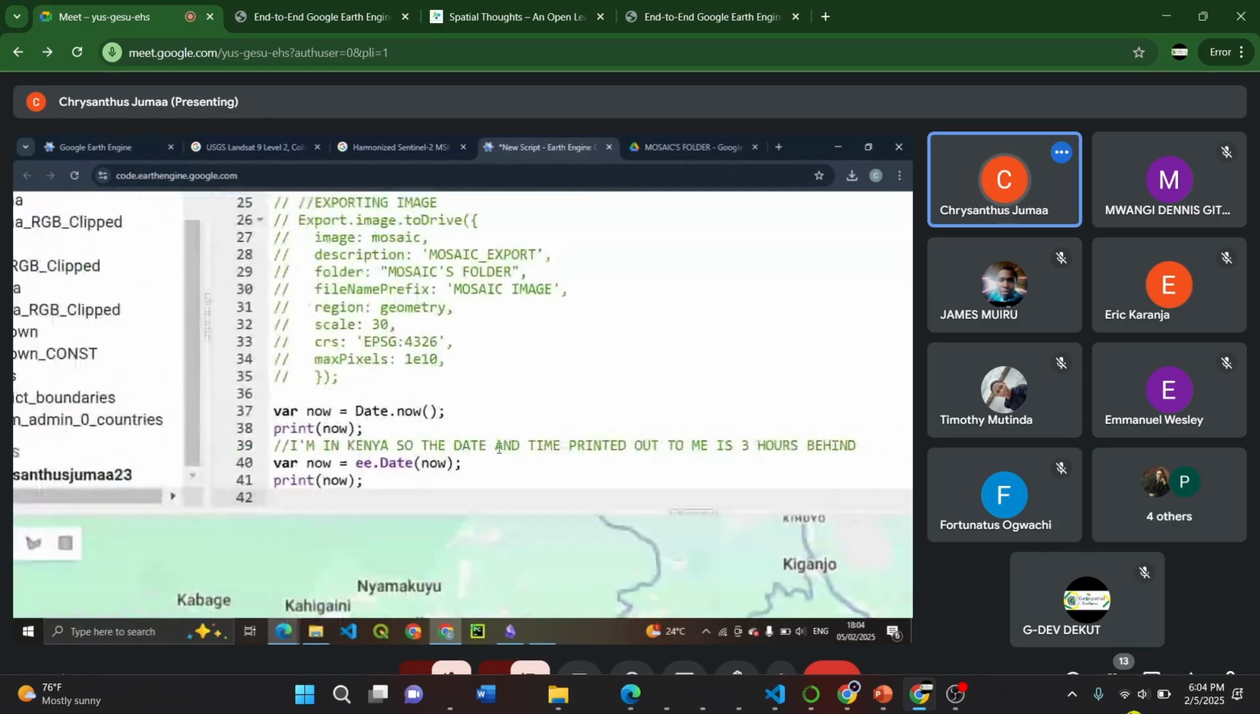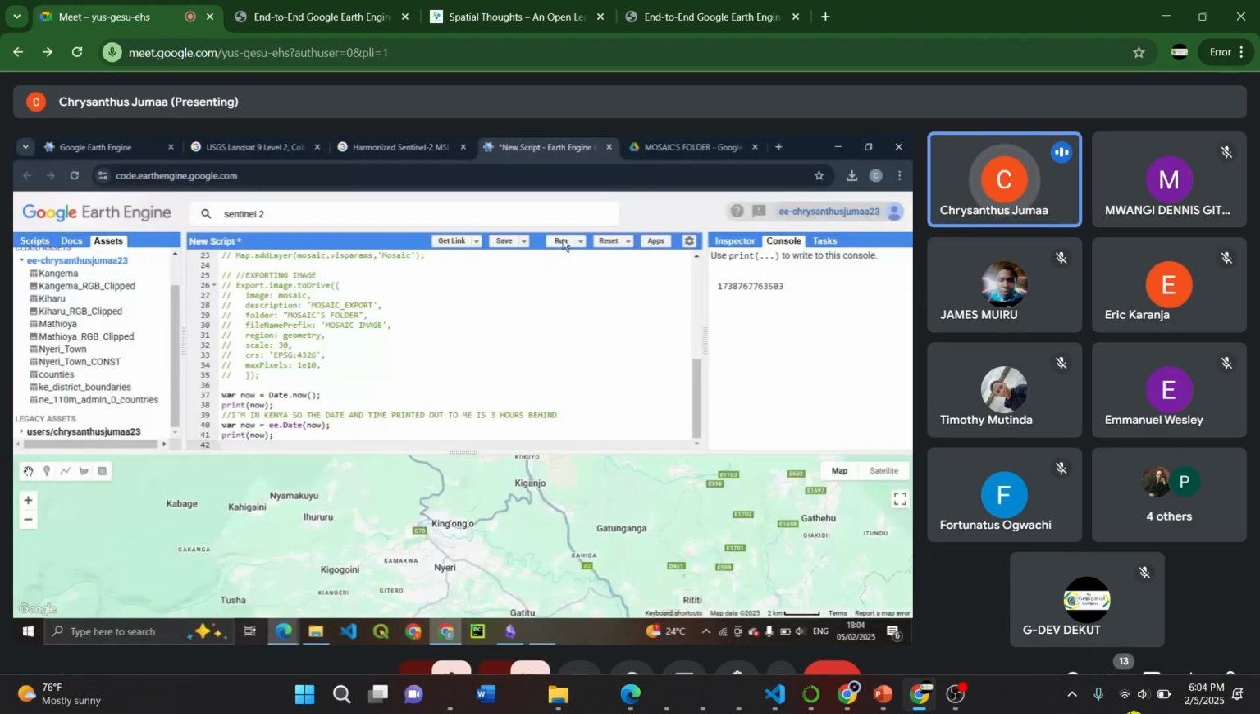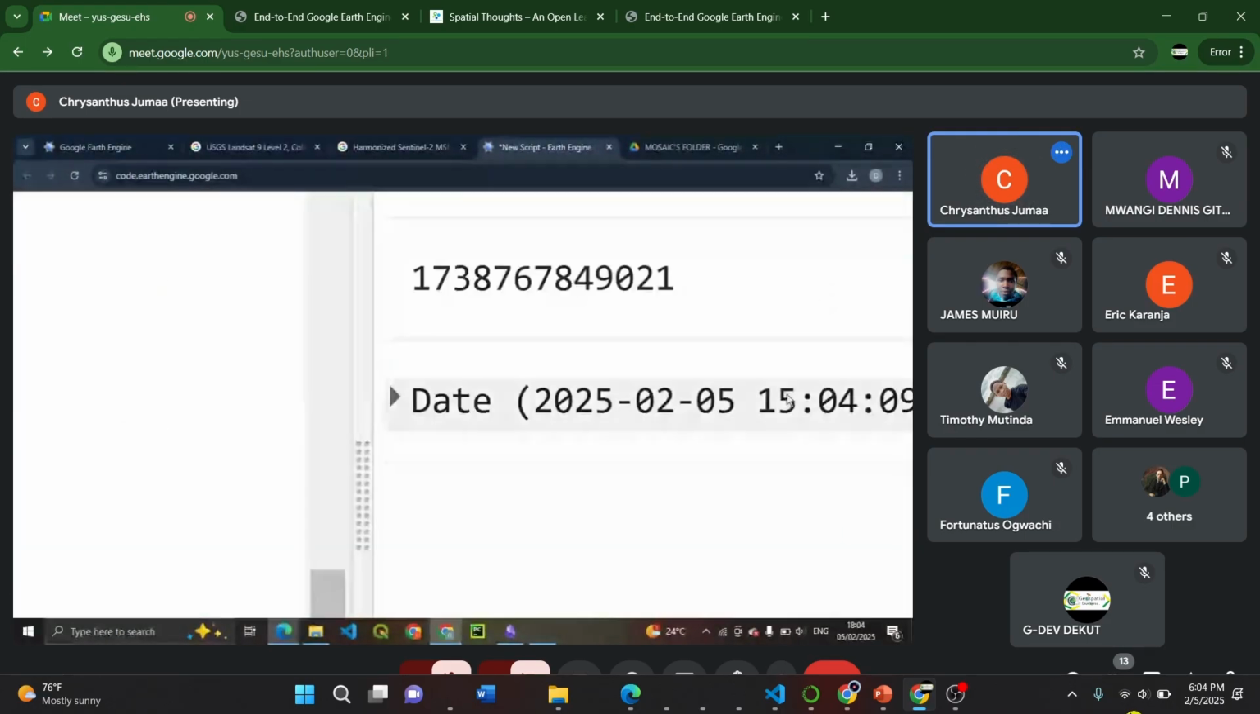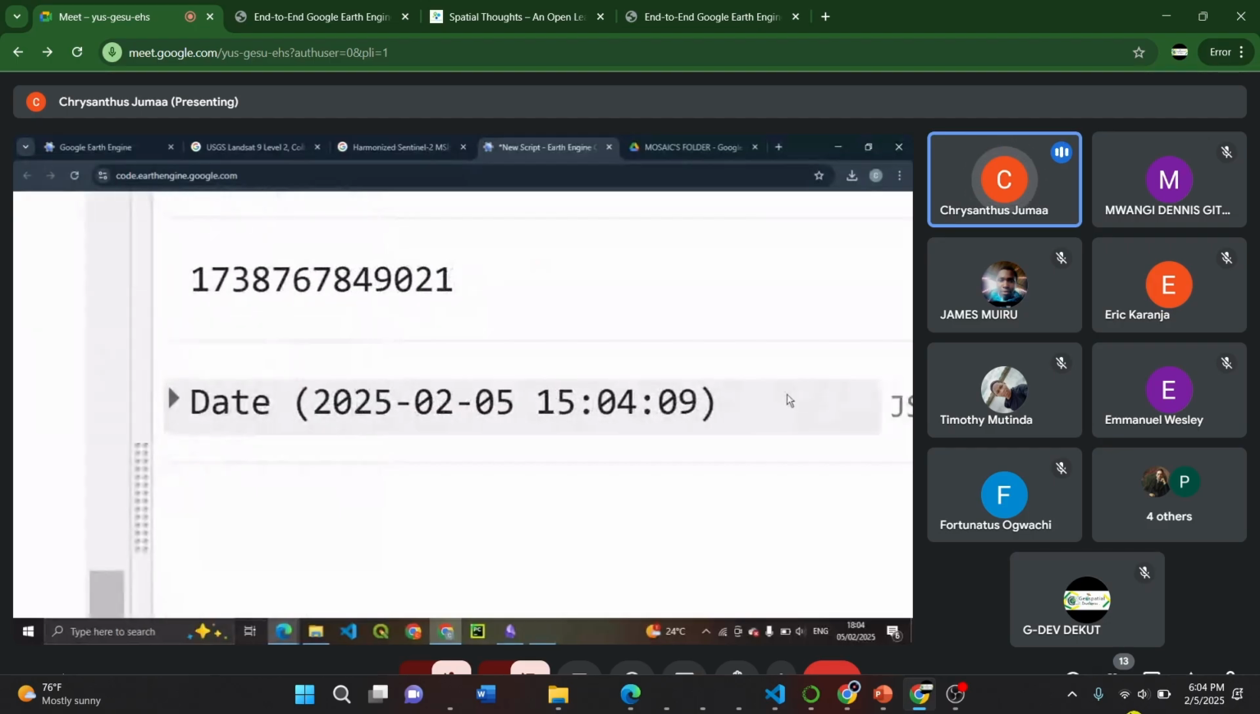So now if I run it, let me zoom in. If I run it, what do I get? 5th of February 2025. Then it tells me it's 3 or 4, like 3, yeah, 3, it tells me it's 3 or 409.